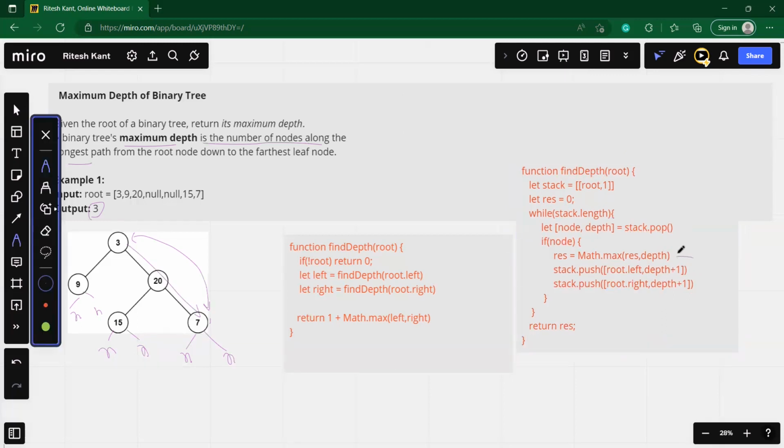Let's see why we are doing Math.max of result and depth. This particular solution is a DFS. That means we'll be traversing one side first, then we'll look into the other side. First it will traverse this side, calculate the height, and keep it in result. Then it will go to the right side and calculate that. There could be a case that this result is greater for the left side or maybe smaller for the right side or vice versa. That's why we are doing Math.max.